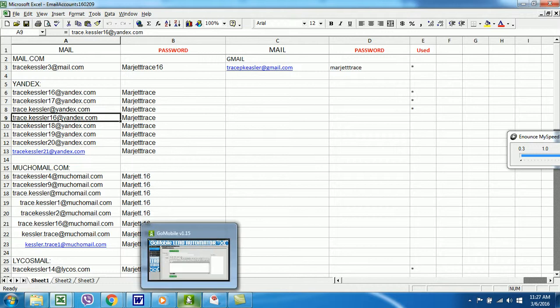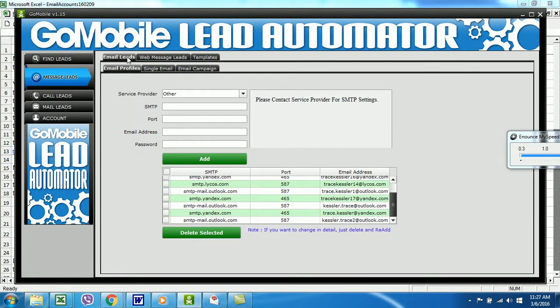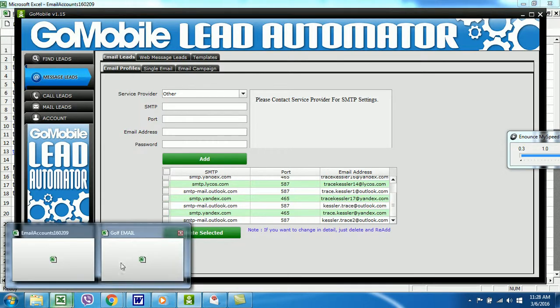So right now we're going to add email accounts, and the way you do that, first you'll click on message leads, and then you'll come to, I think, email leads, email profiles. So email leads, email profiles, and we're going to add an email account. The first thing you do is click on other, and then SMTP. You'll need all the settings.